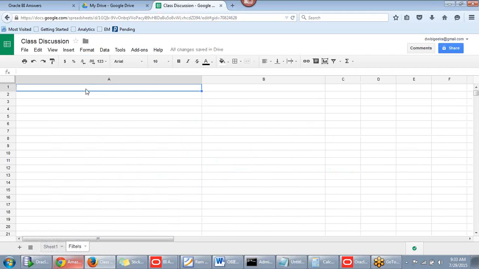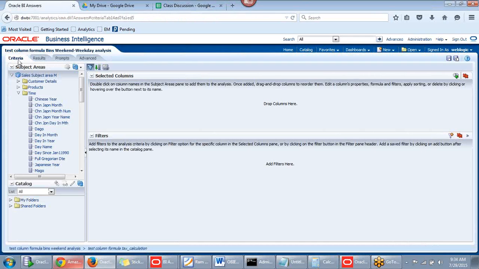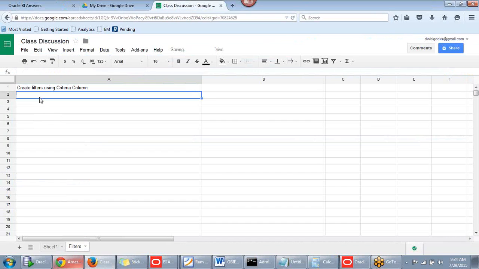We can create filters using criteria column, that is through this criteria page, and we can also create that using subject area. Using saved filter in a report.